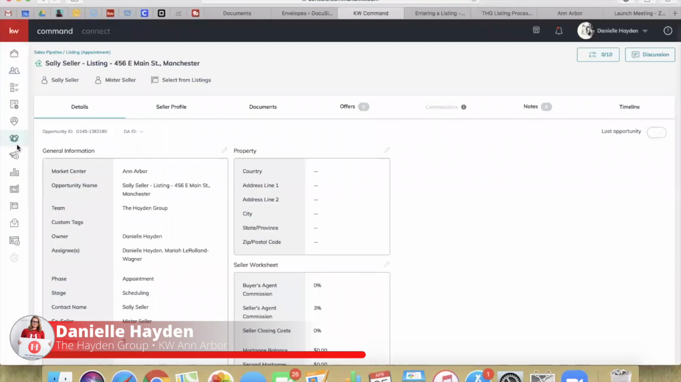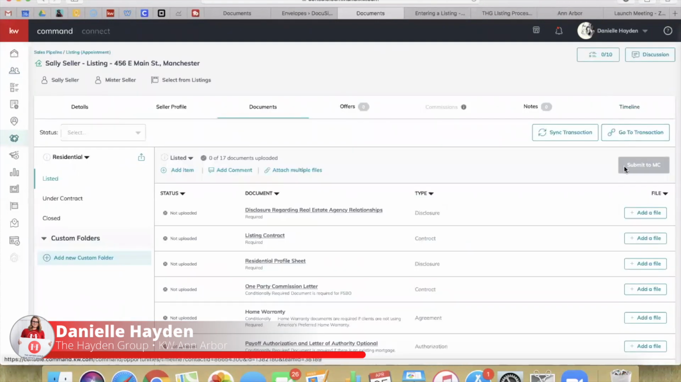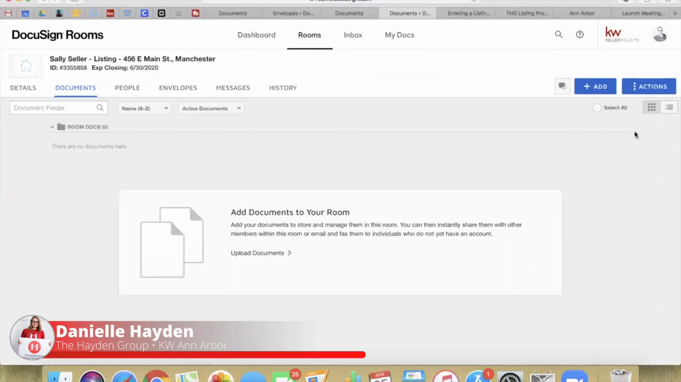All right, and then what I want you guys to do is go over to documents, and this is going to say start a transaction for you because I've already used this button. It now says go to transaction. When you hit start a transaction here, it's going to ask you to designate the listing agent, and I've already done that process. So here we are in Docusign Rooms.